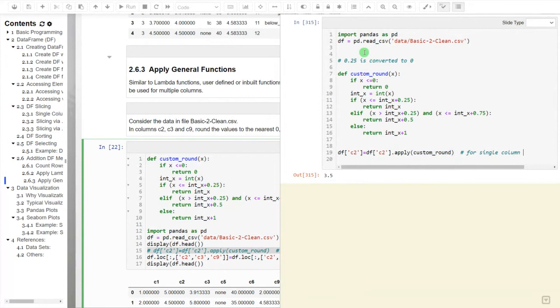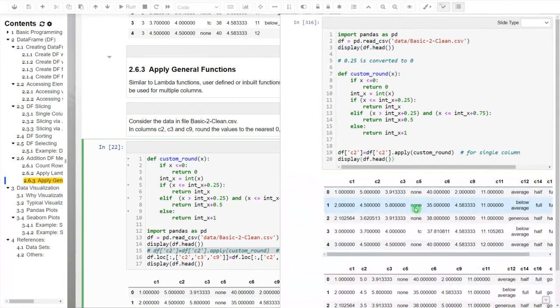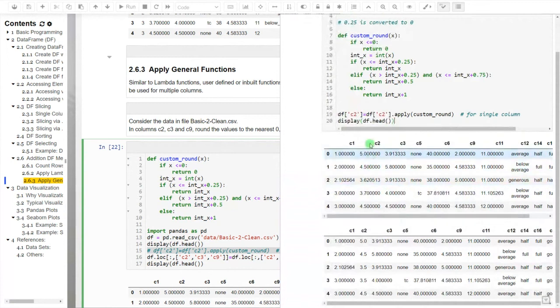Now let's have data frame dot head. Let's copy this from here. The column we did is C2. You can see in C2 the values have been modified. So exactly like lambda functions, here we can give custom functions. Now it is very generic. Lambda functions are restricted to a single line, and sometimes you cannot fit things in a single line. Then just create your own function.